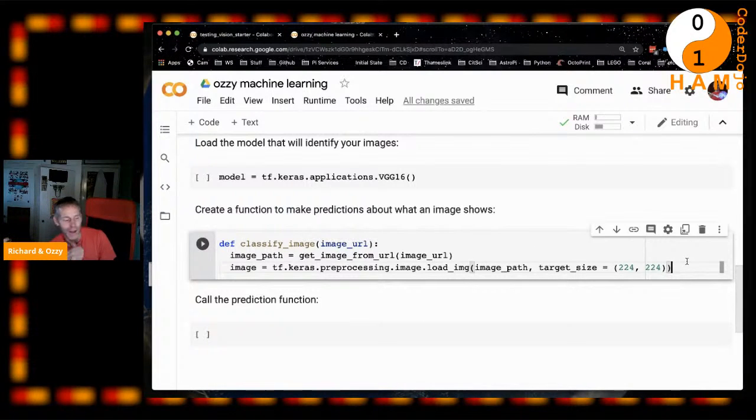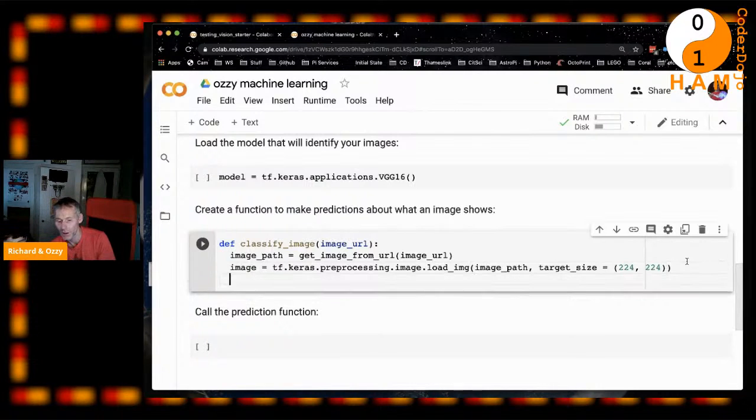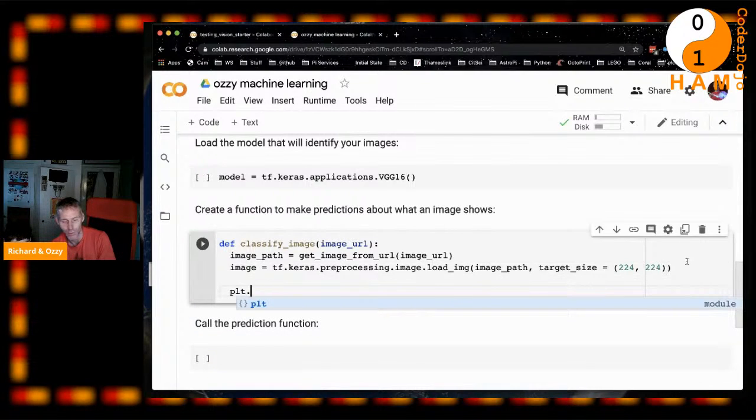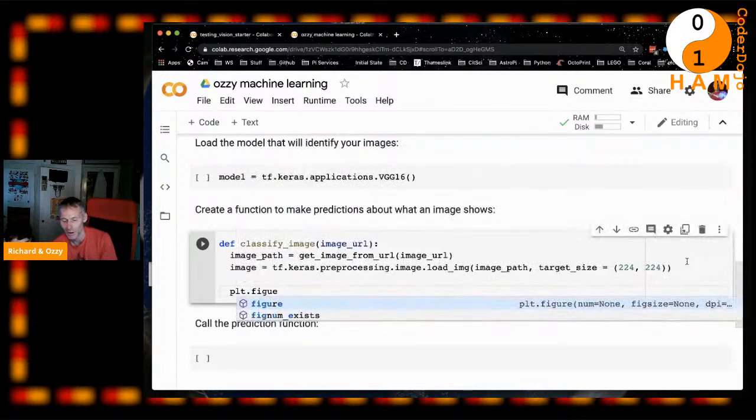So now we've got that loaded and converted into the right size, we'll then show it. So then we're going to use the matplotlib library that we've imported. So we'll say plot.figure, which will create a picture for us.